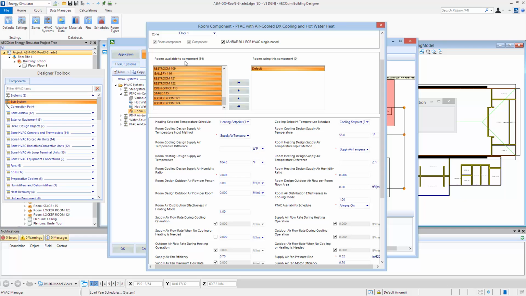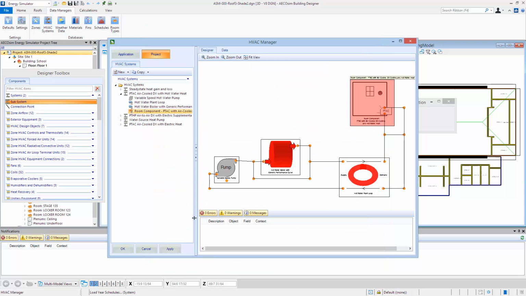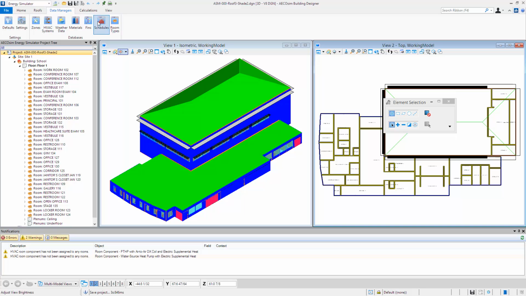That's all the rooms that need conditioning. It will not include the plenums. We're just going to move those all over to the rooms using this component. I should also have default listed there. Once I've done that, I can close this dialog and then select Apply. Once I've applied that system to the rooms, I'm going to select OK. I'm also going to hit the Save tab up here just to make sure all those changes are saved before I run a simulation.